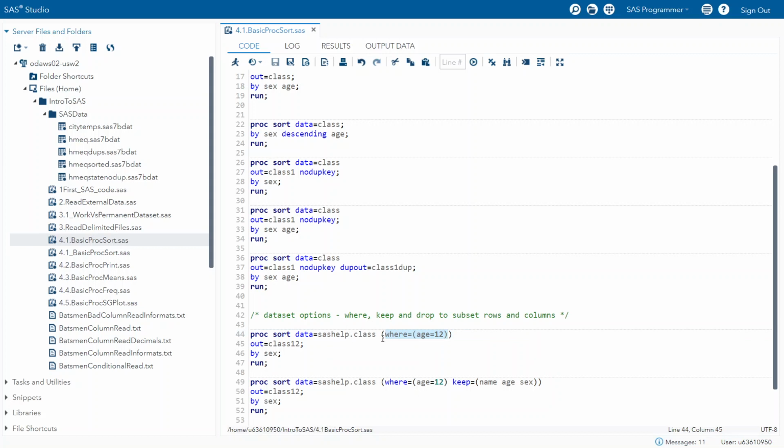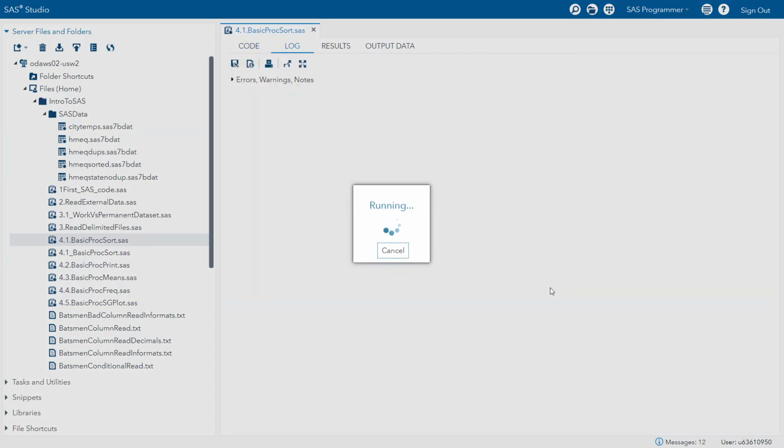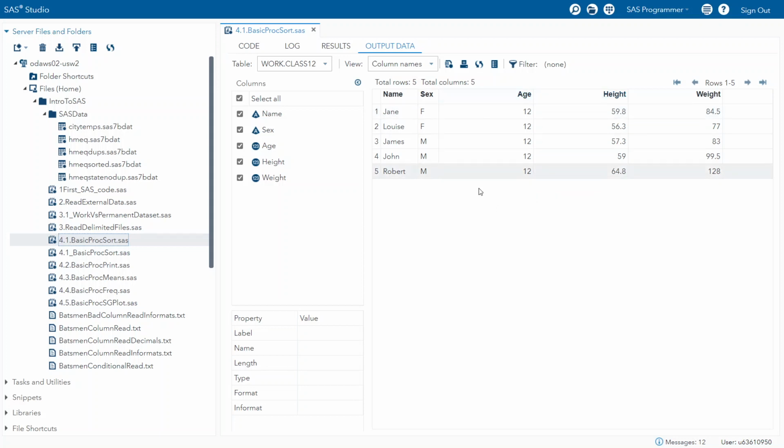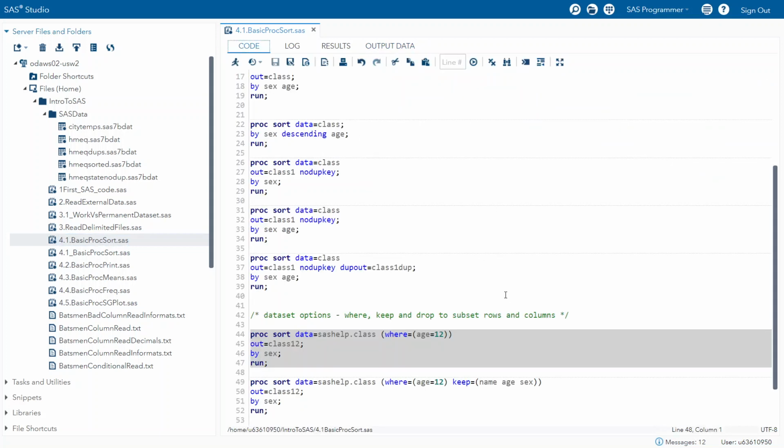You put a parenthesis after the data set name, and then you say where equal to, and within brackets your condition, age equal to 12 and sex equal to M. You can do multiple conditions. Okay, so let me run this and show you. So now I've only kept the records where age equal to 12. Okay, so that's subsetting the rows.